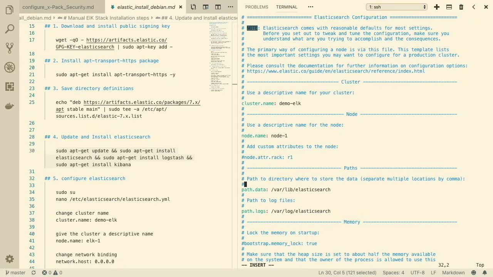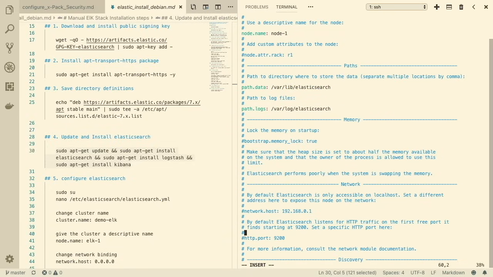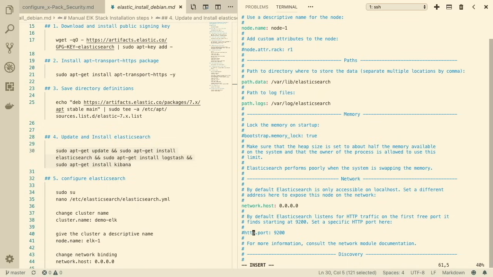Now once I've done that, I can leave the defaults for path.data and path.logs, and I will need to go into network. Under network, the setting I want to change is network.host. By default, Elasticsearch is only accessible on localhost. We need to change that, so we'll change this value to 0.0.0.0. Now next we'll uncomment http.port, but we will leave it as is.